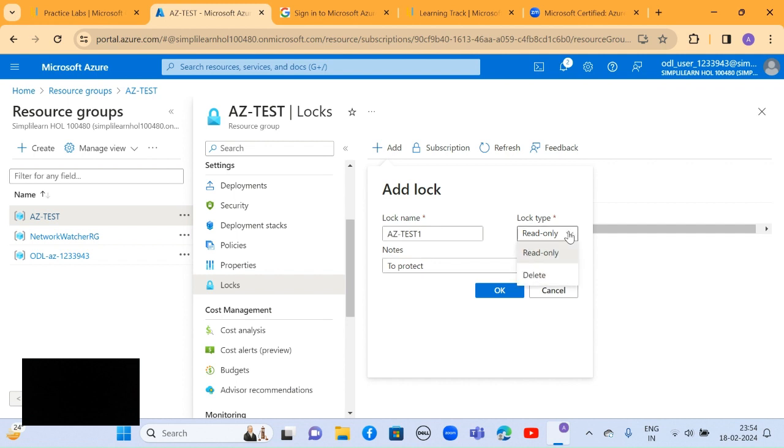Here we do have two kinds of lock. One is read-only and one is delete. Suppose we want to protect our resource group from deletion only, so that users can still modify. In that case we give delete, we are giving the lock only for delete. But if the user should not edit or modify anything in that particular resource group, in that case we need to give read-only. First we will see how we can keep delete.